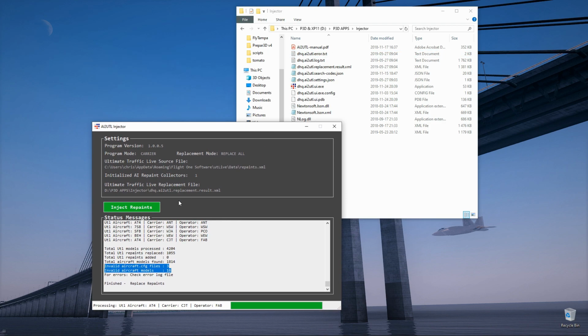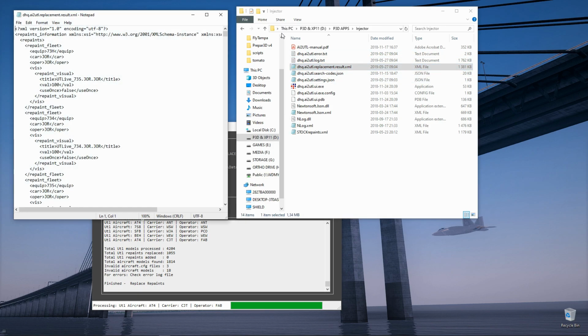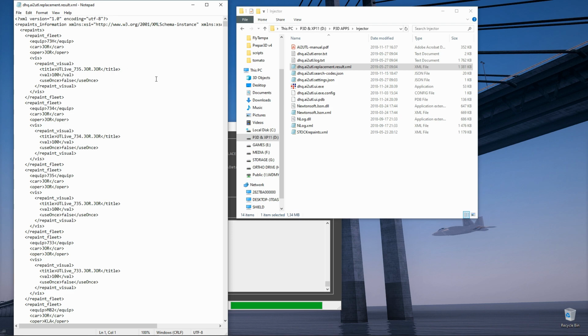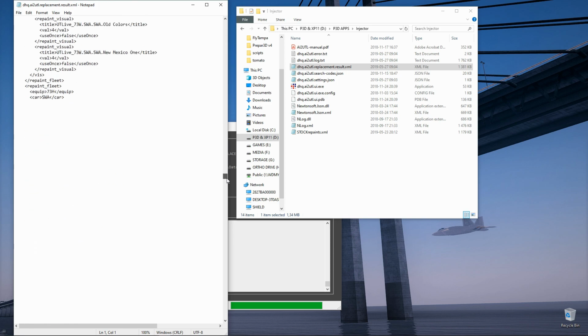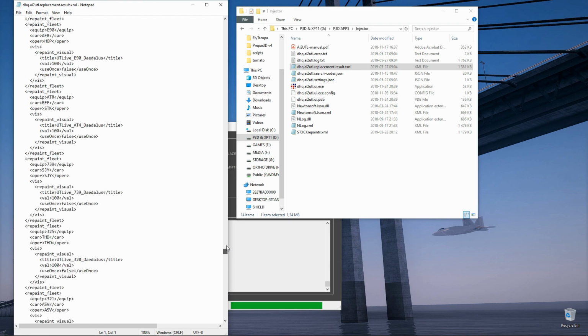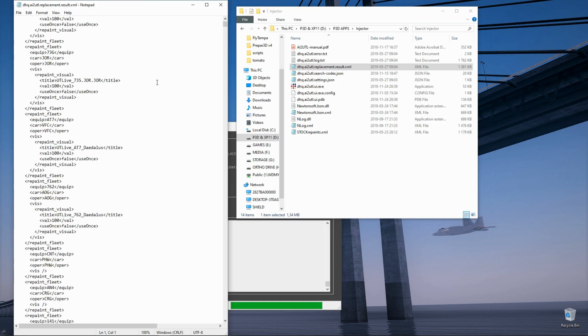So, as it says here, it creates a new file named blah blah blah replacement result.xml. Here we go, it's here. So it's pretty much a new repaints.xml file with the FLAi liveries inserted. In the past, some people have done this all manually, but that takes a lot of time. So this is the easiest way.